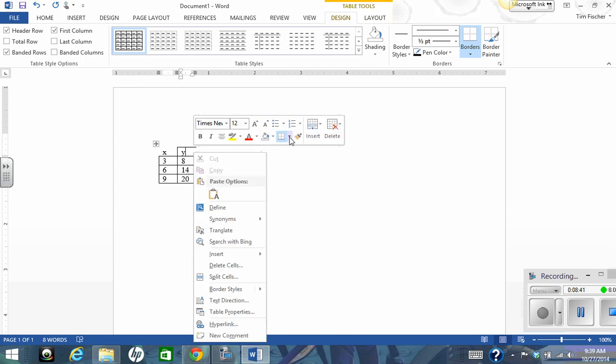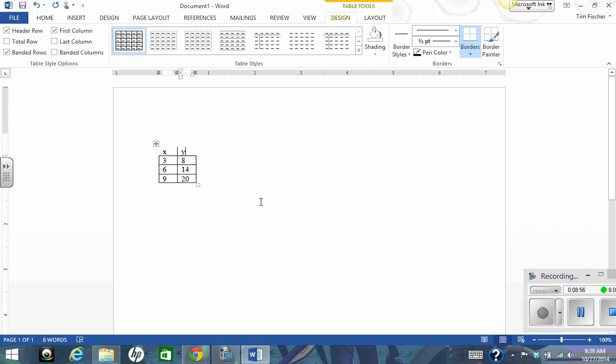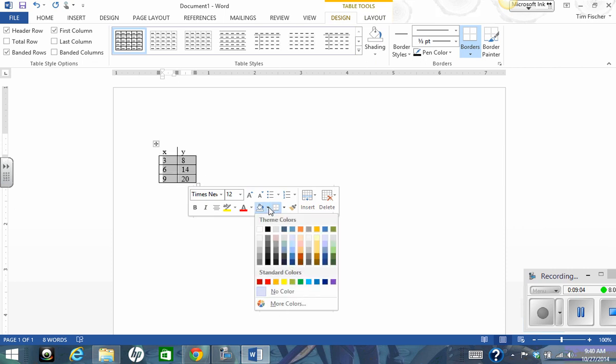Right click, focus the shading, and let's try that. There we go. Okay. Now you can also do this to obviously a larger group, right? So I can select a larger section.